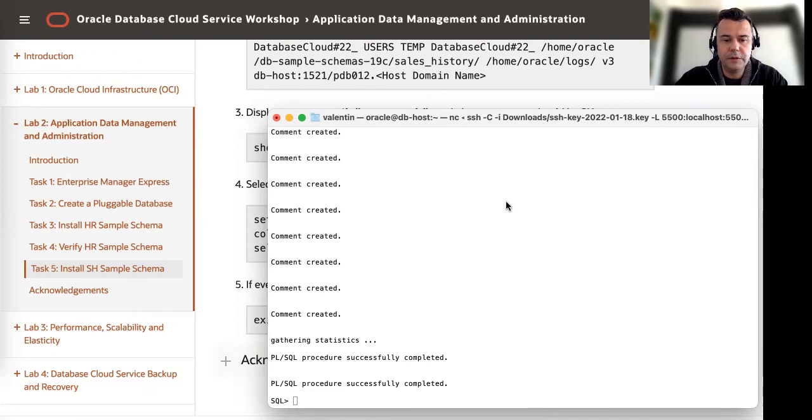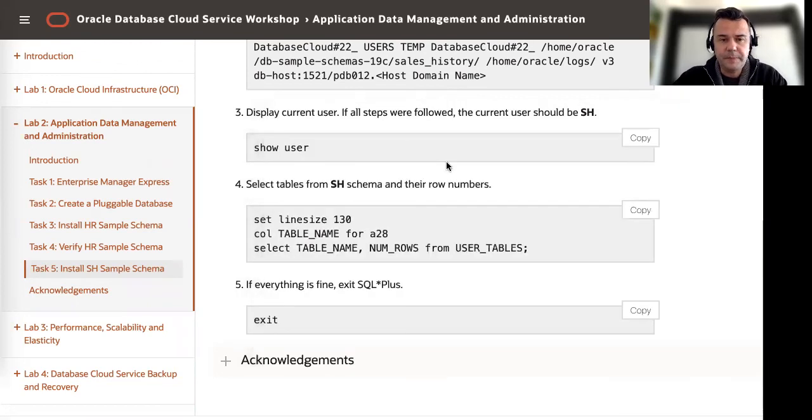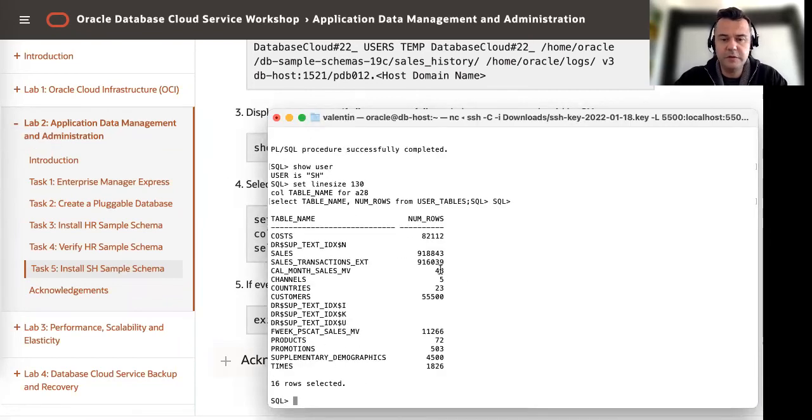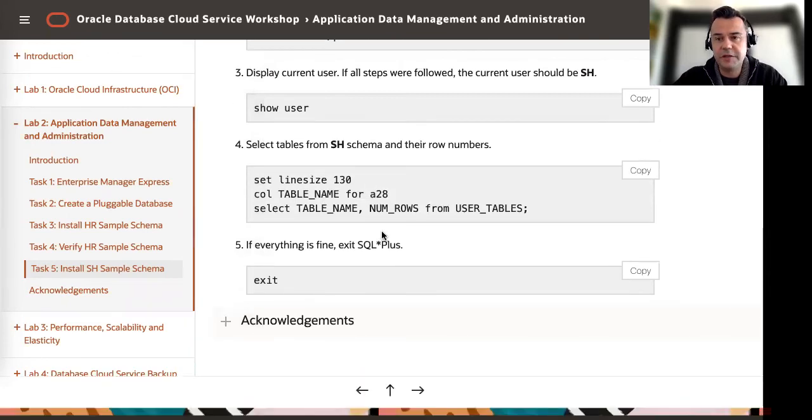And now it is finished. So let's show the user. User is SH. Verify the number of rows in SH tables. So we have this, the number of rows in each table in the SH schema, and this is also the end of the lab.